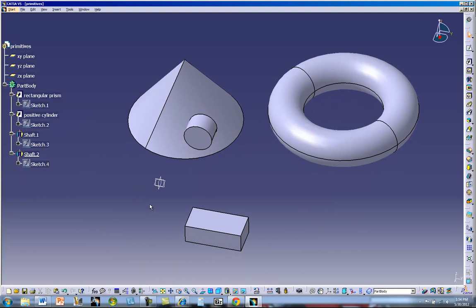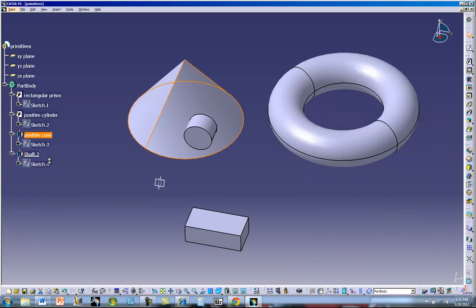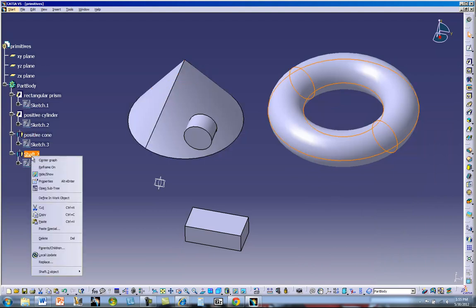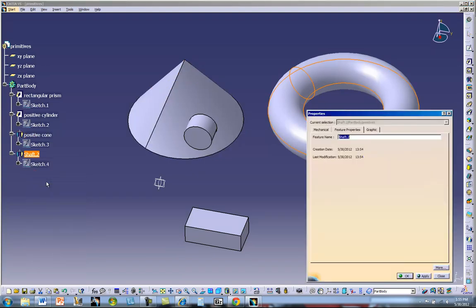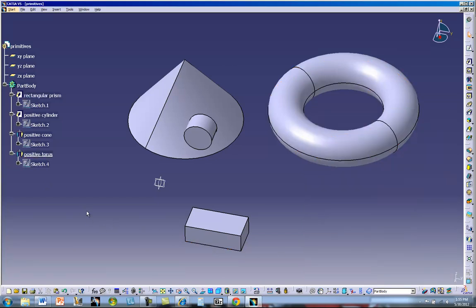I should go over here and rename this one to positive cone, and let's rename this one here to positive torus. Okay, now we name these features. And again, don't name the sketches, name the actual features.